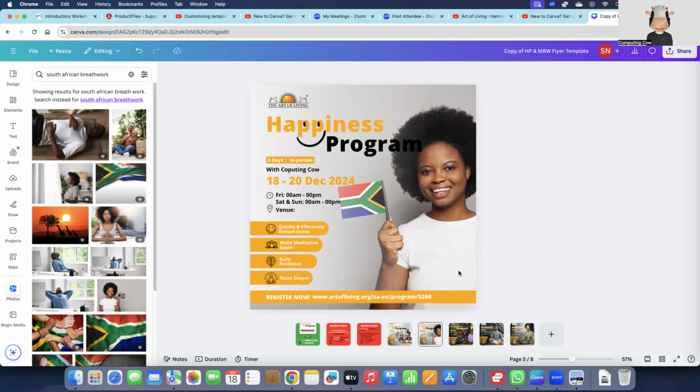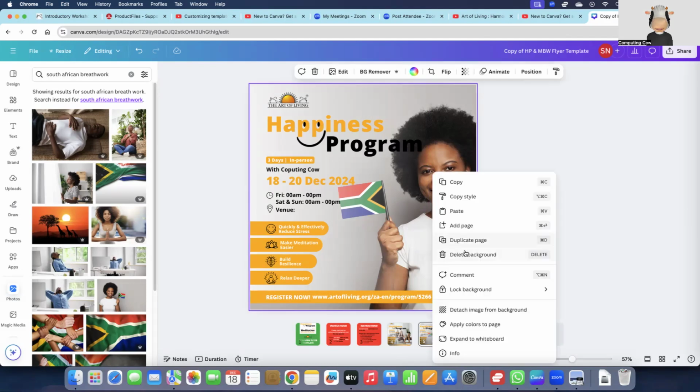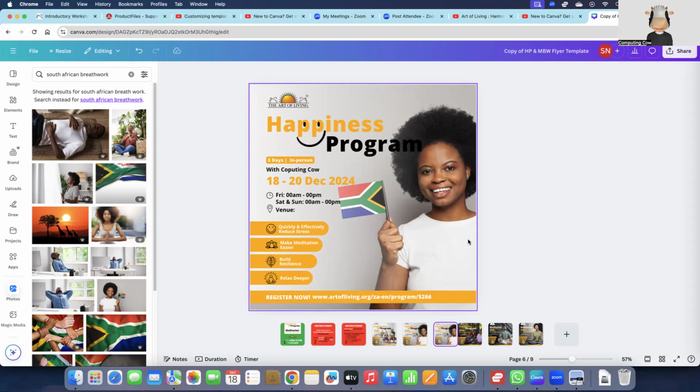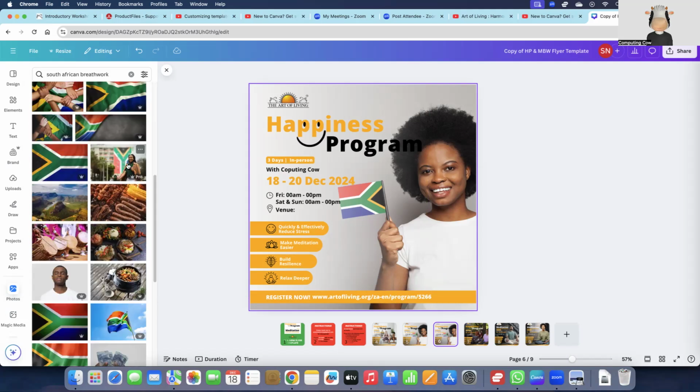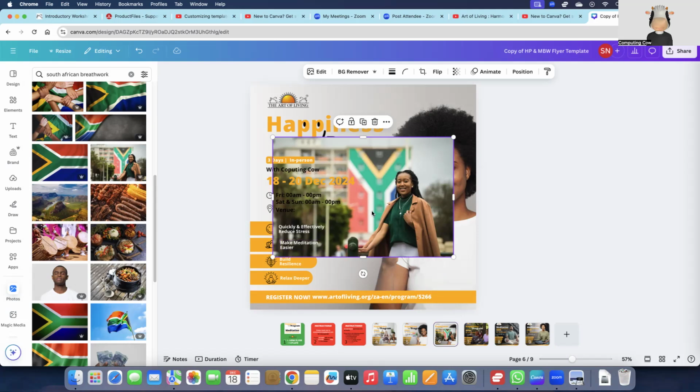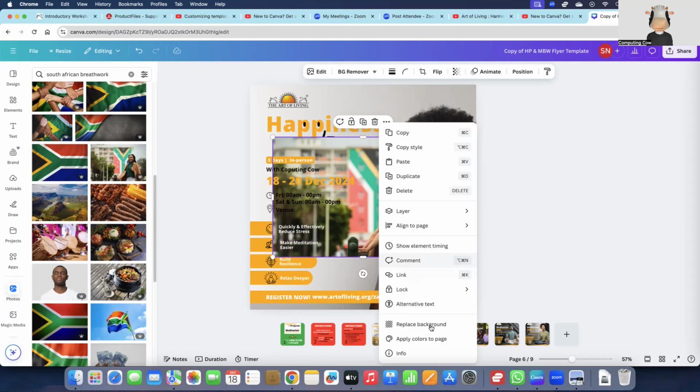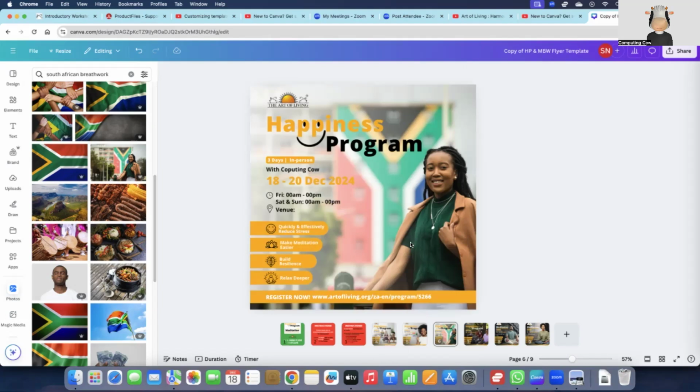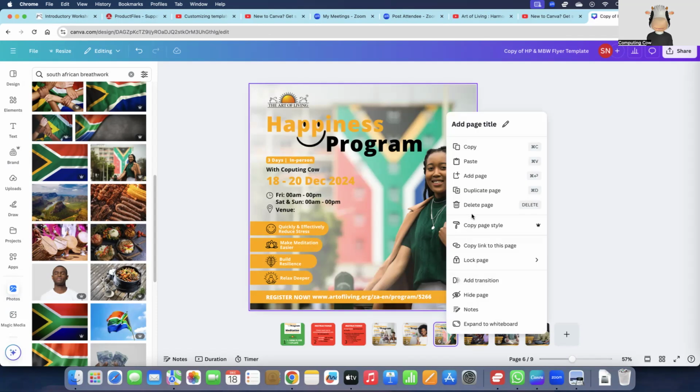Other manipulations, let's just make a copy of this one. I'm going to duplicate the page again, and I'm going to add another picture. Let's choose this one here, and I say replace the background. Okay, so that looks pretty good. I'm going to make another copy, duplicate the page.